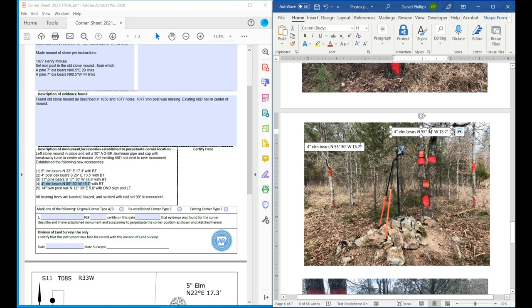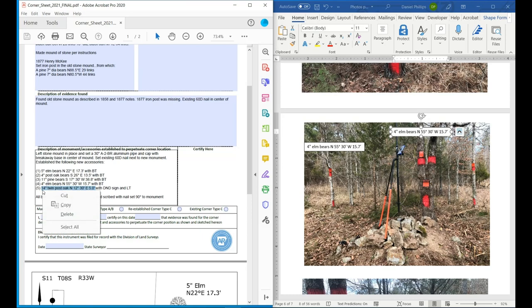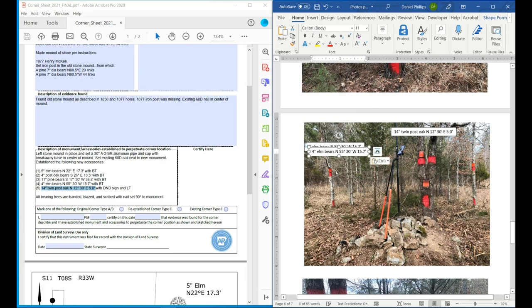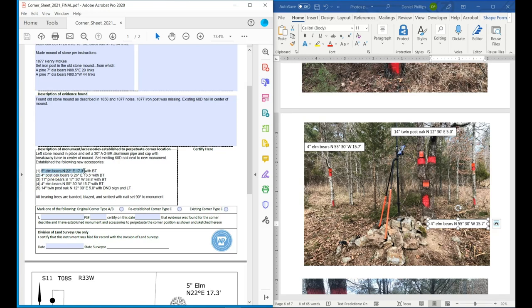Alright, I want to be able to move this a little further up the page. Okay, 14-inch twin post. Alright, that looks good. I'm going to copy this. Now I might need to put an arrow in here. So that's my 5-inch elm, bears northeast 17.3.